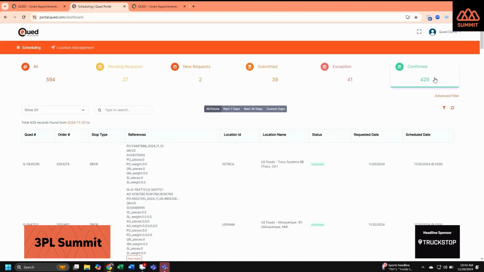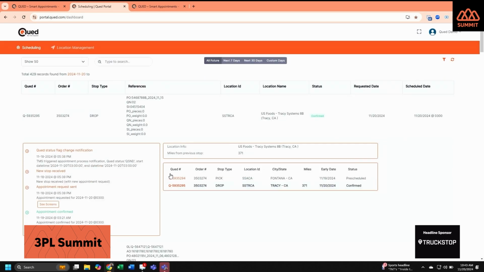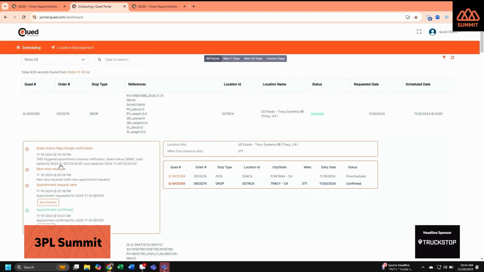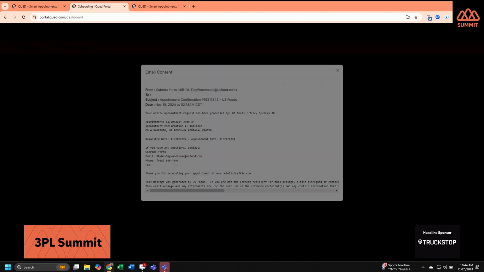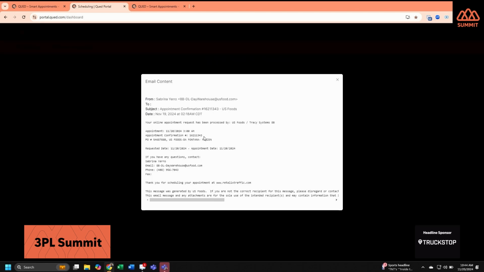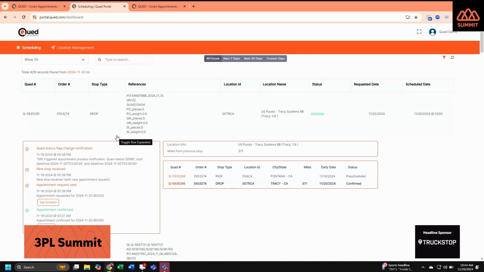Once the appointment has been confirmed through, you can see the entire life cycle of the appointment. Appointment was submitted for the 20th at 0300. We submitted for the 20th at 0300. You can see all the details on the back end, and you can see that that email was confirmed. It came through, the confirmation number, the date, the time, all of those details get pushed directly back into the TMS. But folks, that's not all.